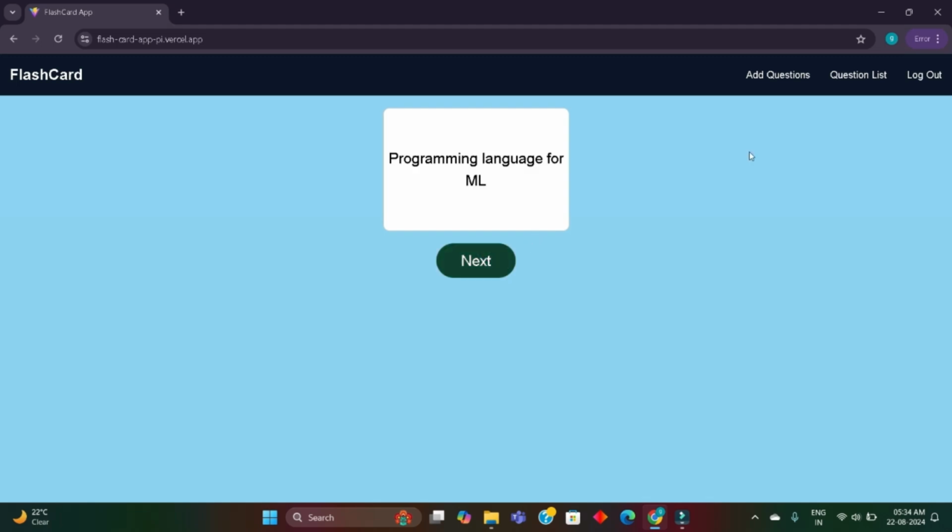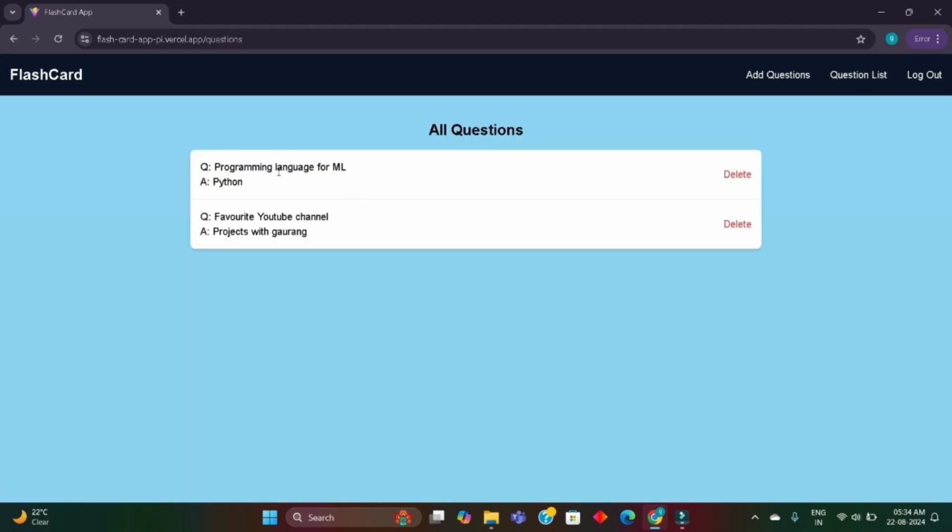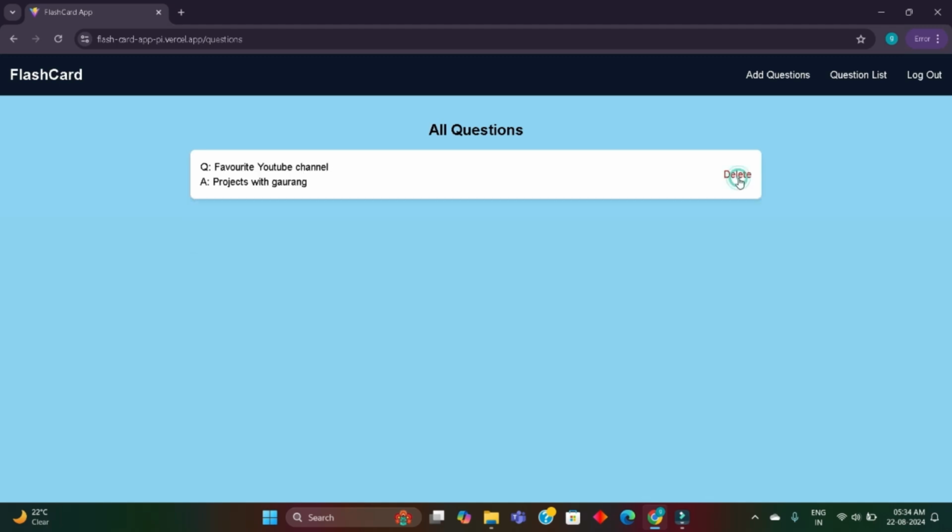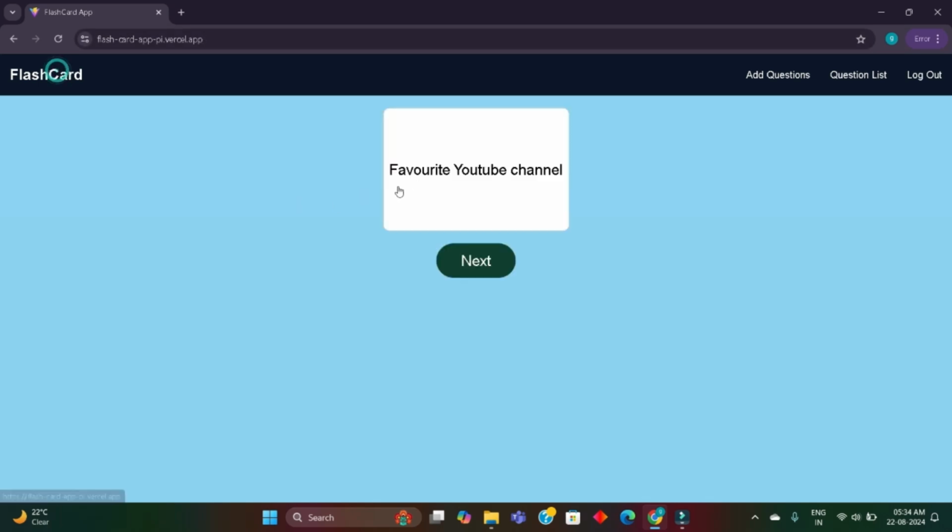Even in the question list you can see every question and its answer, and from here you can also delete them. For example, if you don't want to keep this question, delete it, and now it is deleted. Even in the flashcard this change will be automatic, so you can click in and the flashcard will work properly. Now this is the last option, which is log out.